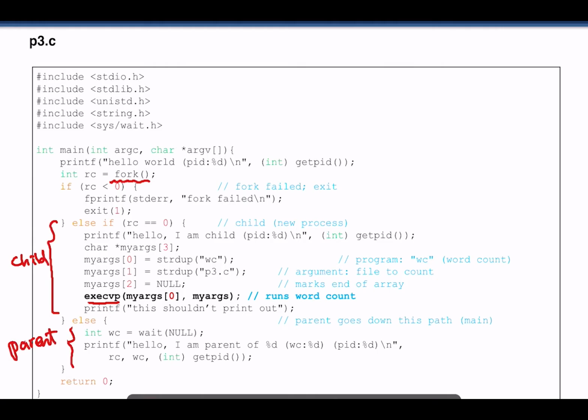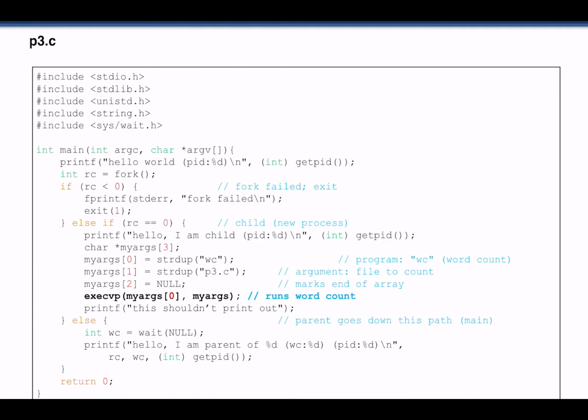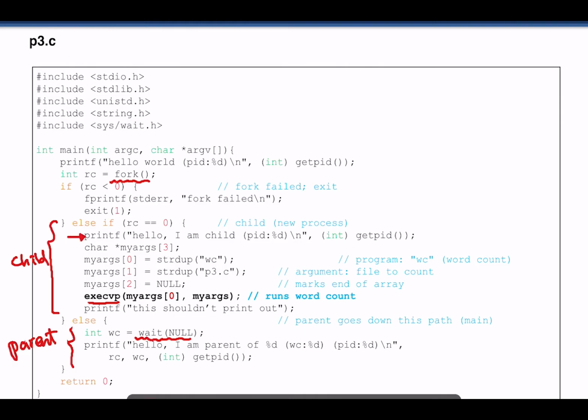It contains 3 lines. At the very beginning, it waits for the child to finish, so the parent process is blocked until the child finishes. Then what does the child process do? It first prints out the string "hello, I am a child", and then it sets up an array of strings. The first parameter is wc, and the second parameter is p3.c, and then it creates the argument string.